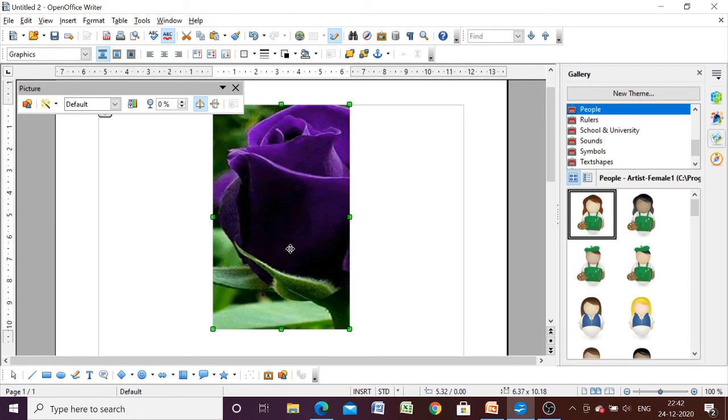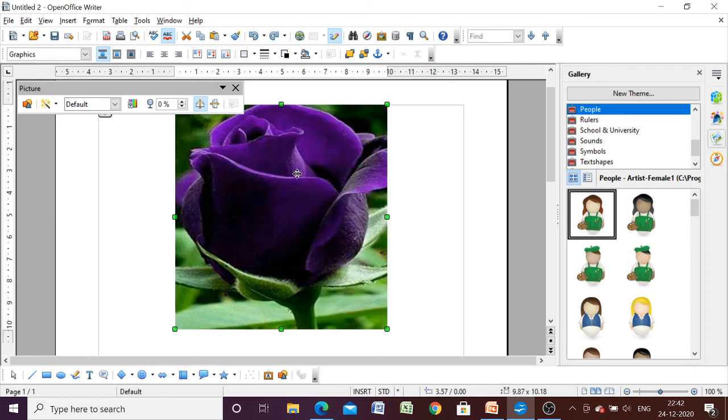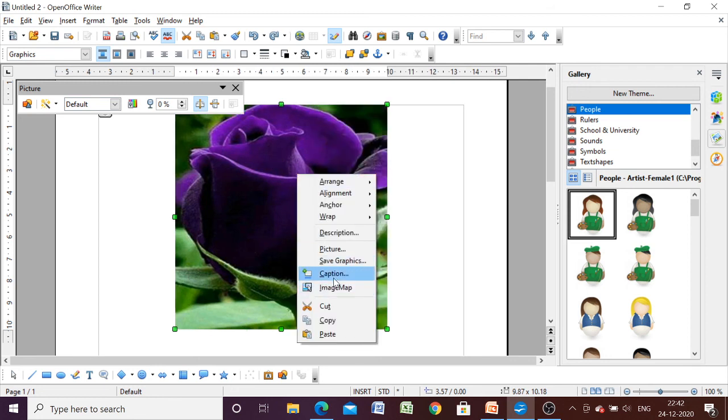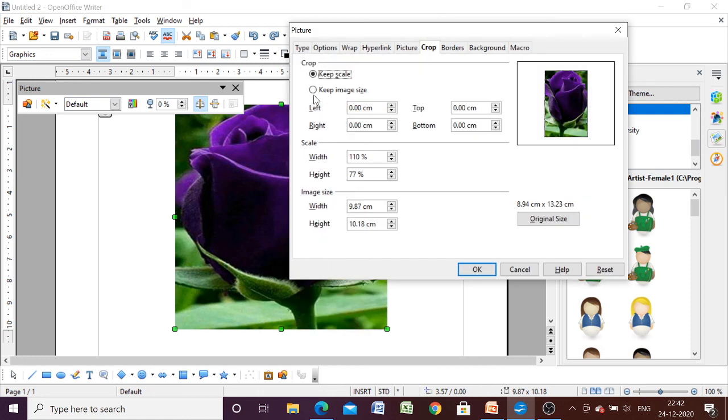Let me do Ctrl Z and let us check the other option, what is happening when we are choosing this one. When we select keep image size and we are cropping from the left side, now what will happen? The image will be cropped, but the size of the image will be the same as the original size. Either your image will be expanded or it will be shrunk according to the original size.